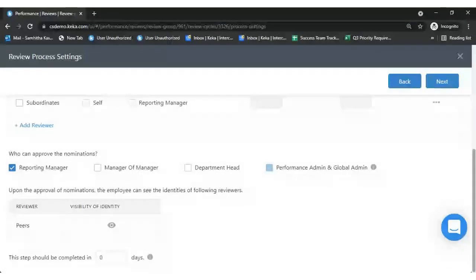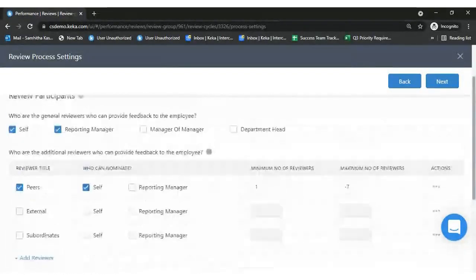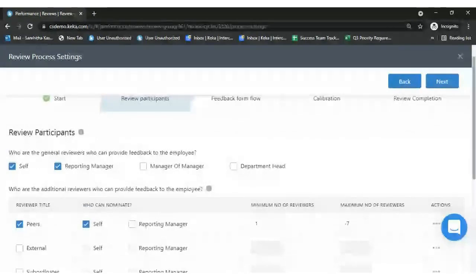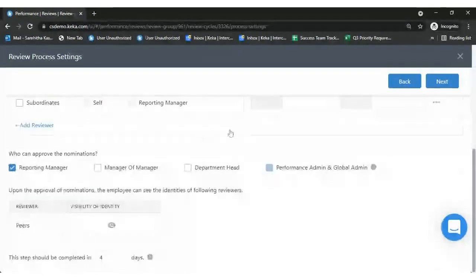And you can set the number of days you need to complete the entire process, starting from releasing the review, and involving nominating the peers and then approving them, and after that.